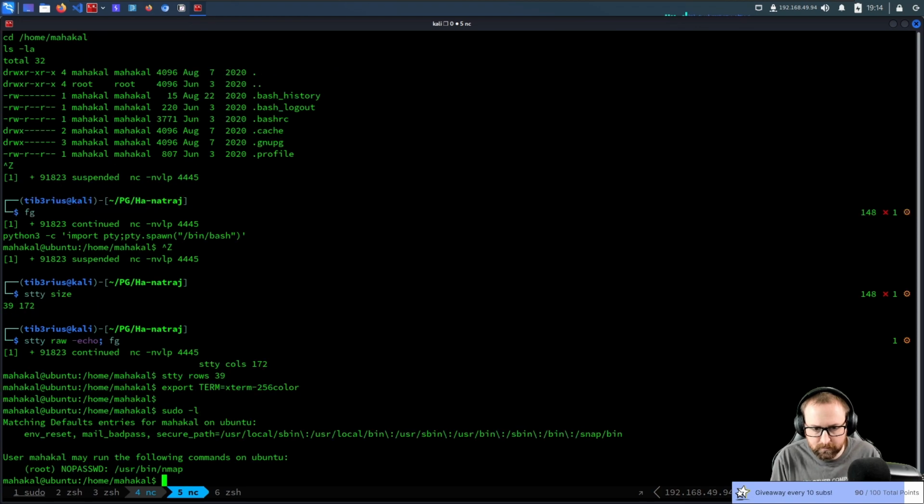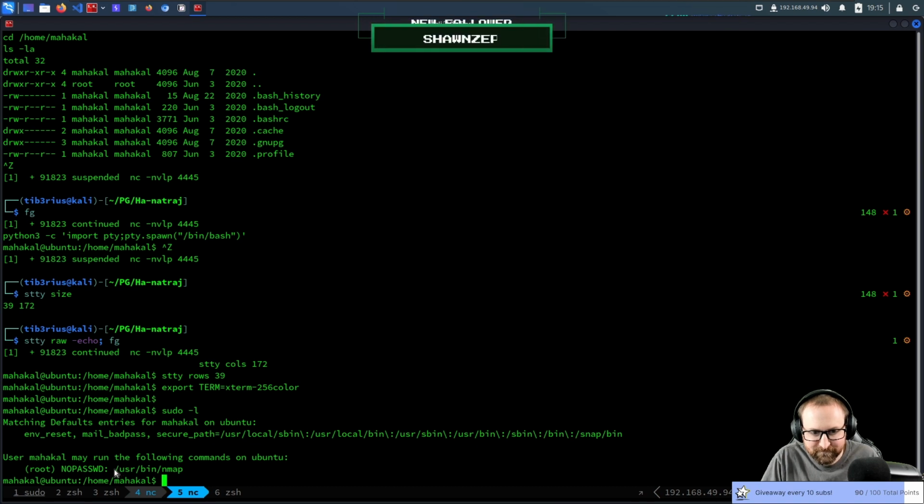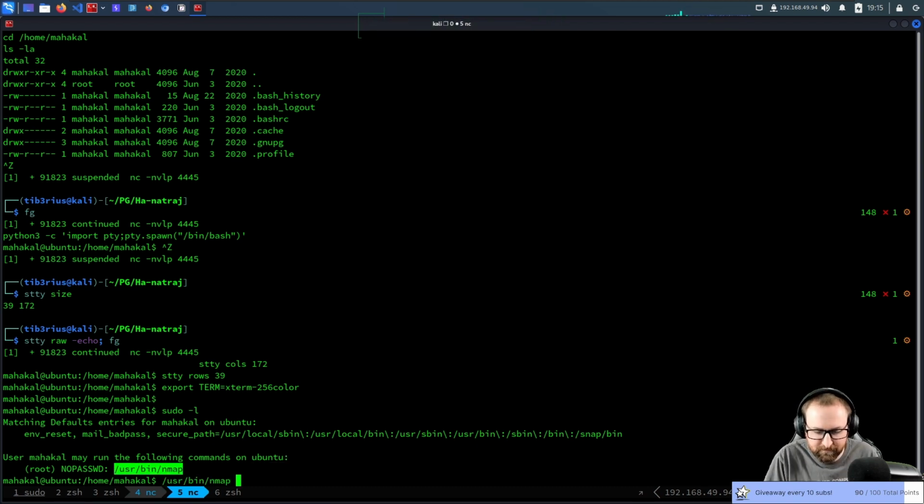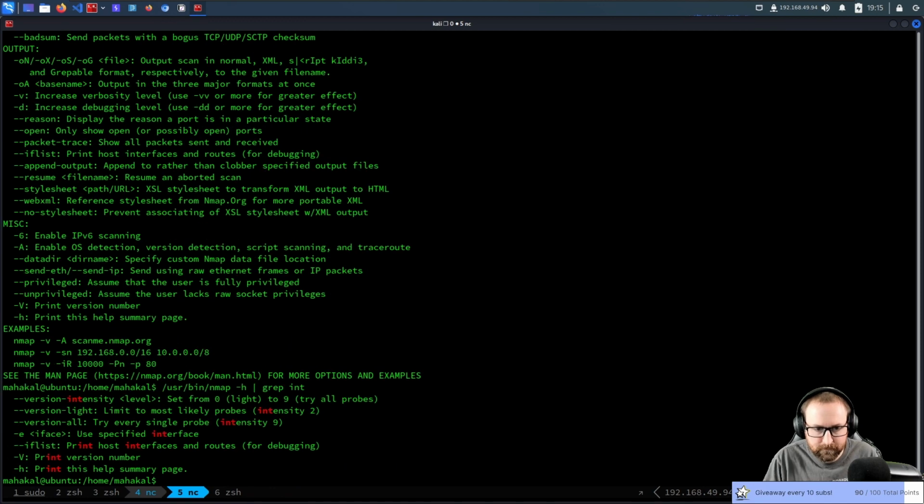Okay, sudo -l. No, for frick's sake. It was bait. It was bait, chat. Thank you for following. All right, let's see what version of Nmap. Does Nmap have interactive mode on this? I need to grep. So it doesn't have interactive mode.